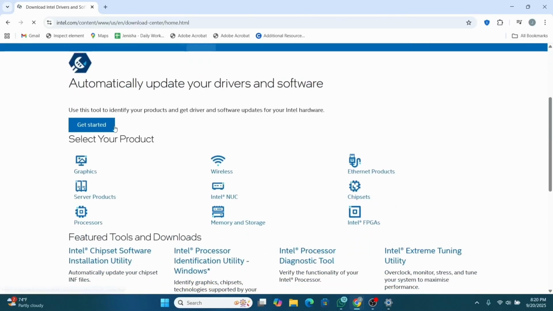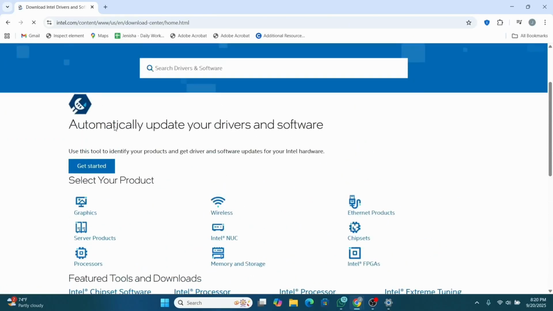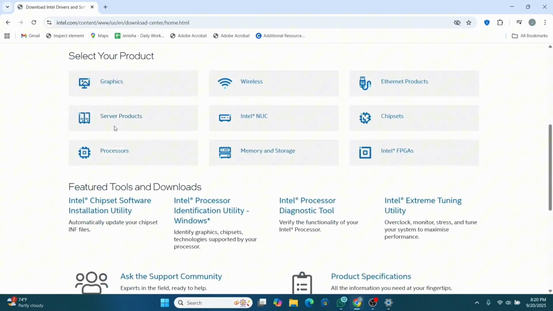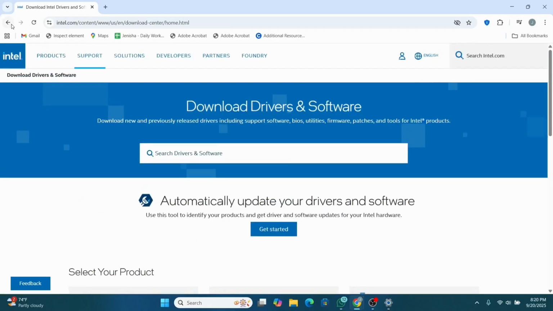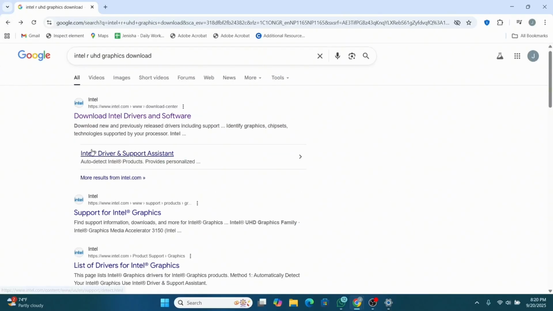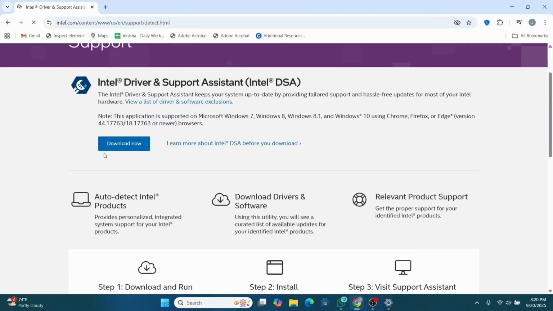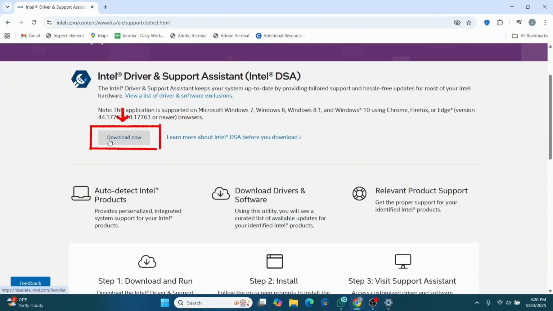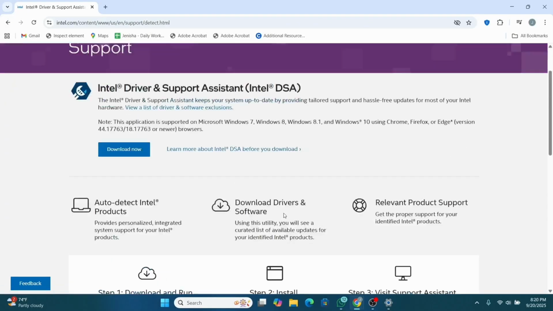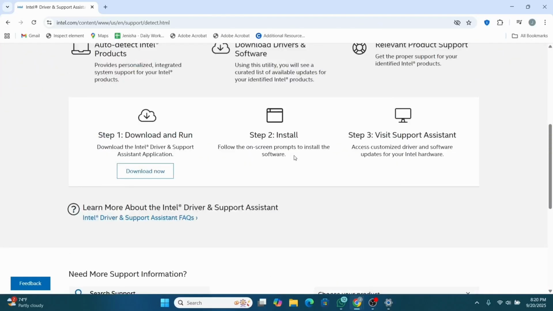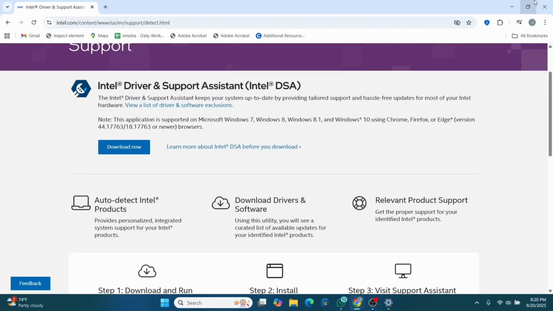And from there, you can just look out for the product that you're looking for, I mean the driver. Once you find it, you can click on the download option right here and install it. After that is done, you can update your driver by going over to your Device Manager.